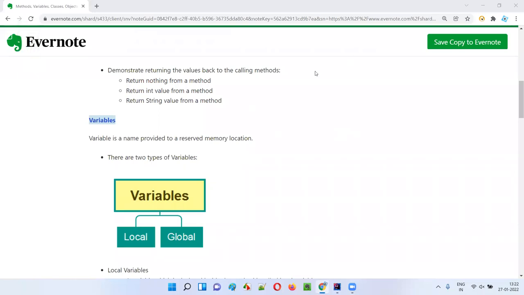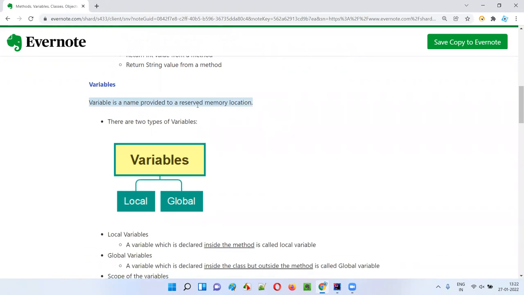As explained in one of the previous sessions, a variable is a name provided to a reserved memory location. But we created only one type of variable in the last sessions. Now let's learn about the other type of variable that is possible.